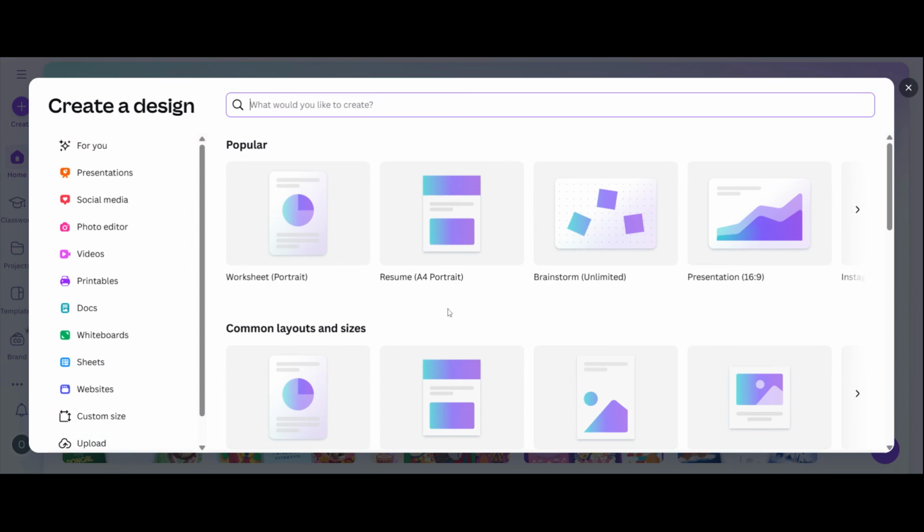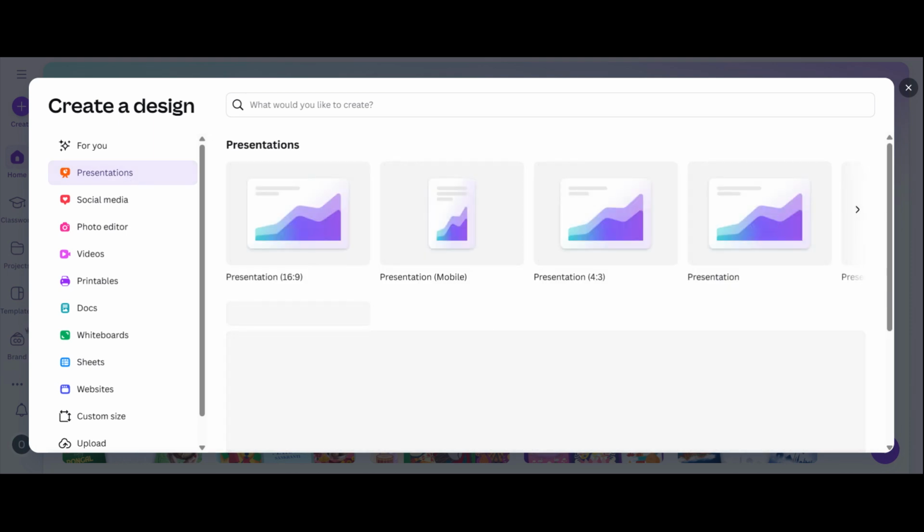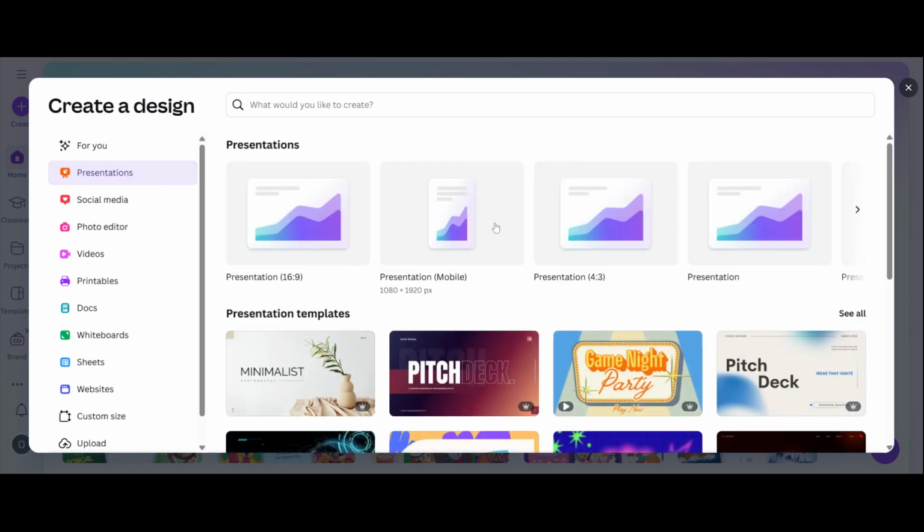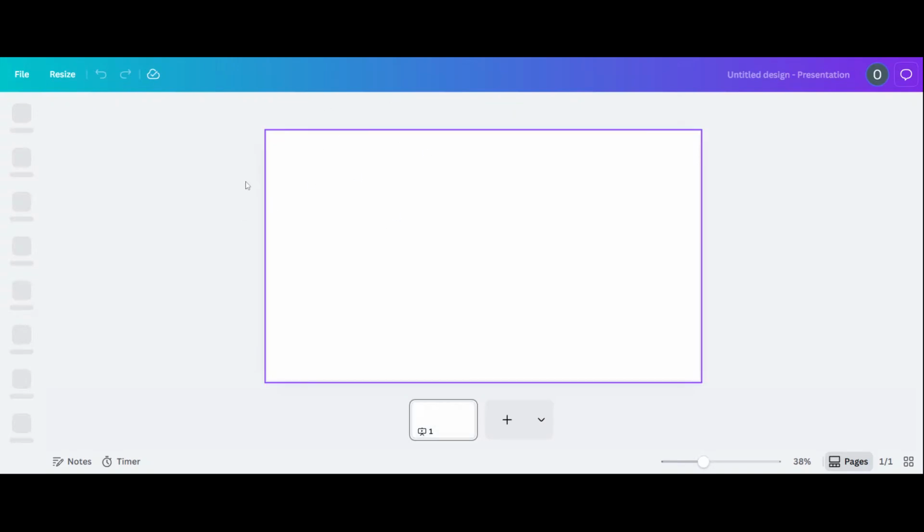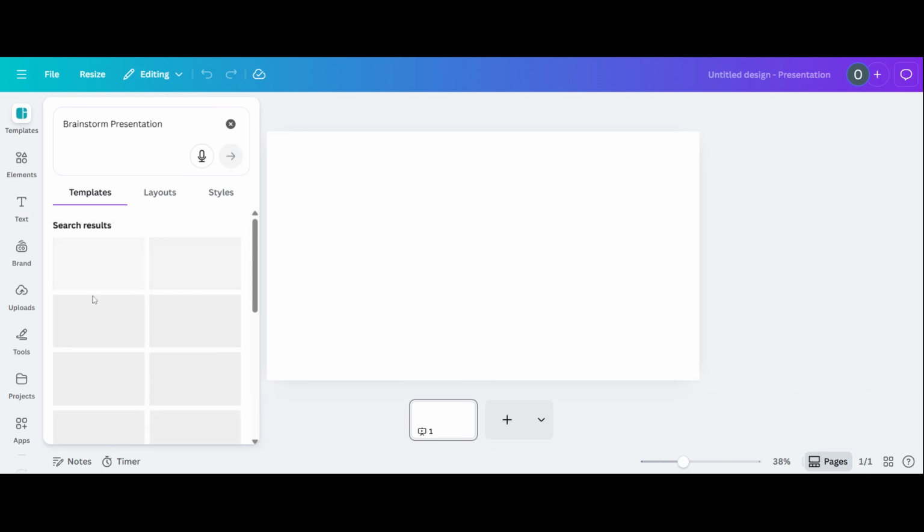Next, click on Presentations. This will take you to all the presentation templates and designs Canva offers. Here, you can either create a new presentation or work with an existing one. Go ahead and click on any presentation option of your choice to continue. Now, select the specific presentation you want to download. This will open the presentation editor where you can see all your slides.